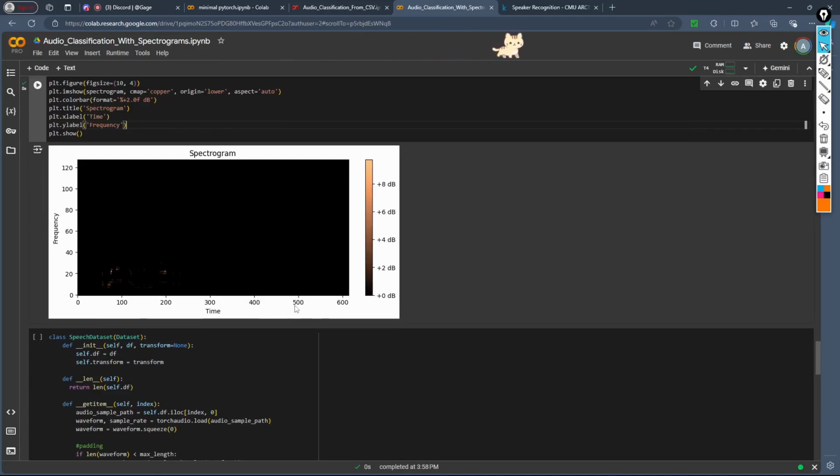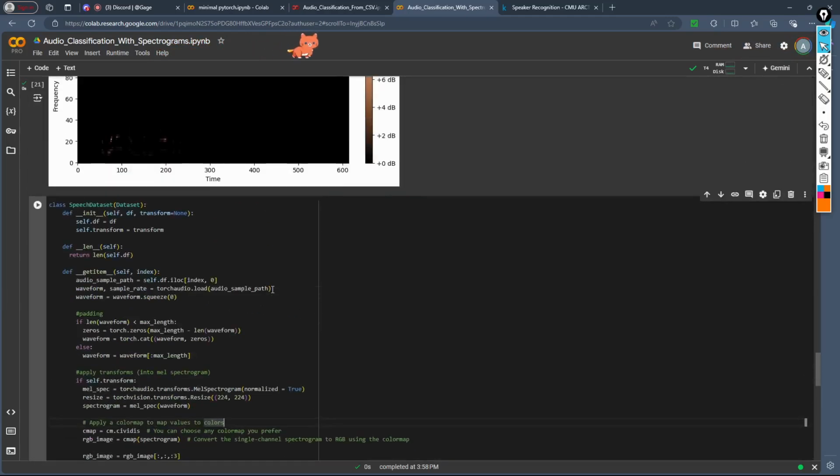I feel like everyone's already familiar with what that is, right? So the color is the magnitude, the frequency is the y-axis, and then time is the x-axis, which is why, again, this is cut off to the right. Cool. So this is a custom dataset class.